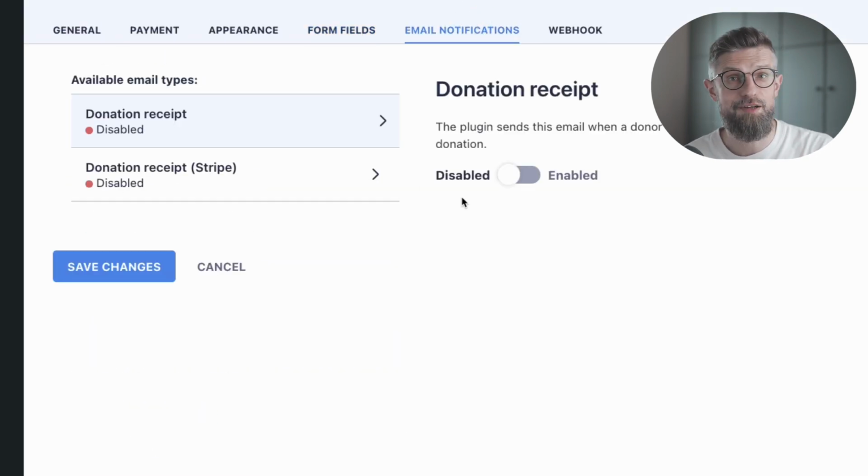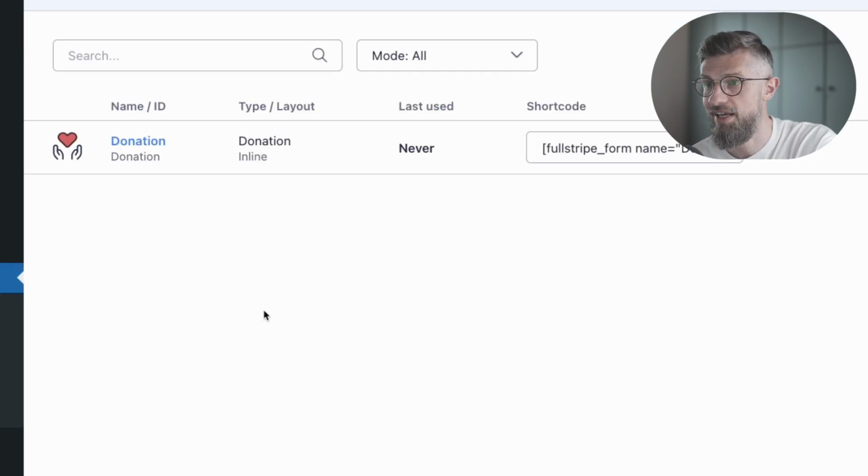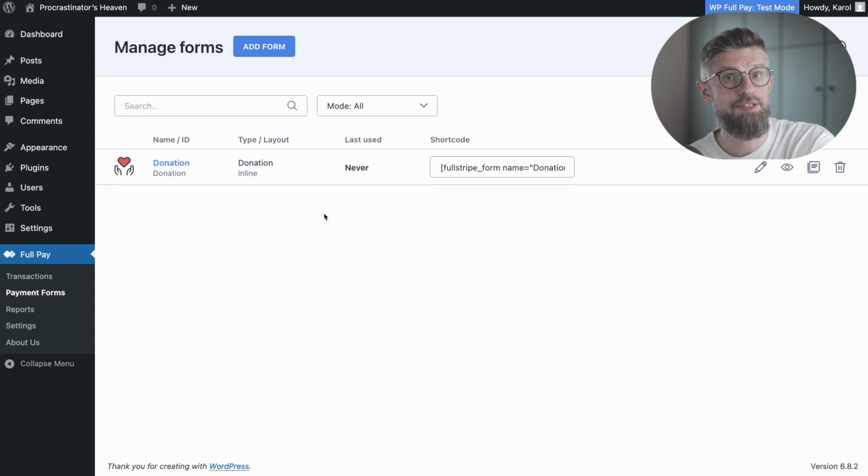This is for deciding where a notification of the donation happening should be sent. And yeah, we can finish with that. I think I don't need webhooks for this demo, so let's just save changes. And just like that, the donation form has been created.